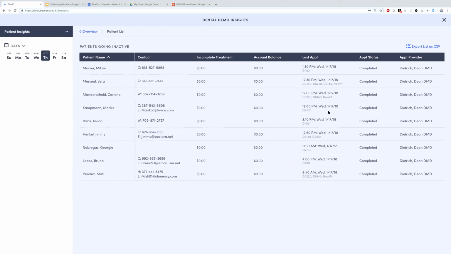Now, again, ideally, we're providing you with Blue ID that connects to your phones, that you can just send them a text message or a reactivation message. Just so that you understand the future development of BlueIQ, we are designing a lot of this to automate for you. So you'll have the opportunity to just go in and send some automated messaging to these patients to try to get them back on the schedule.